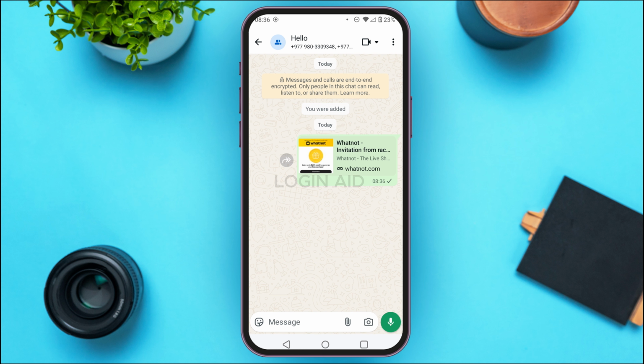If somebody taps on the invitation, they'll be able to download the Whatnot application and you'll be able to receive the rewards. So like this, you'll be able to share the Whatnot invitation on WhatsApp. So that is how you share Whatnot invitation on WhatsApp.